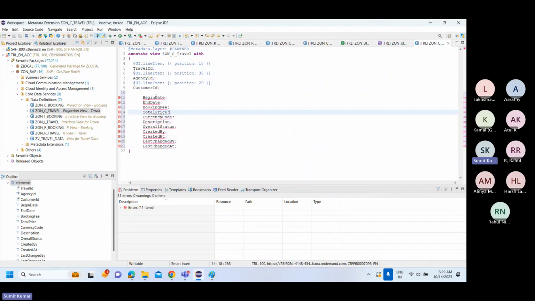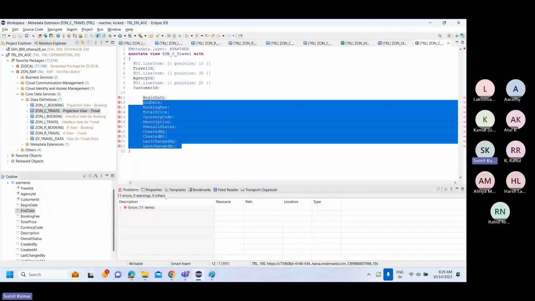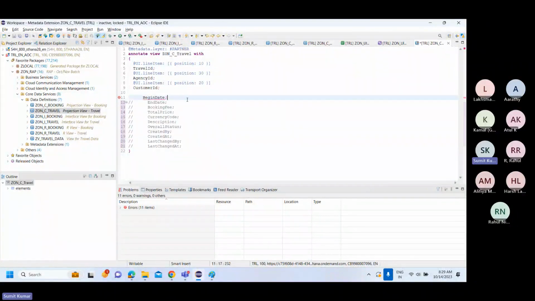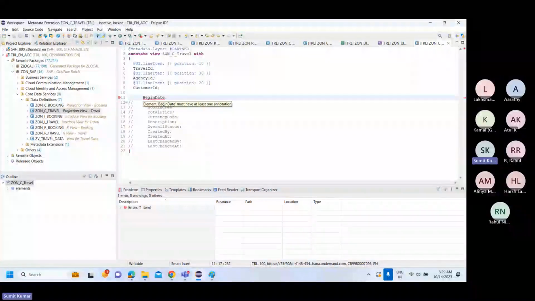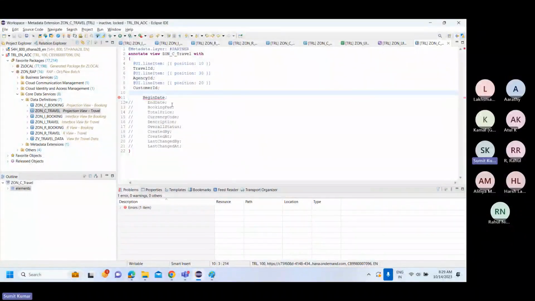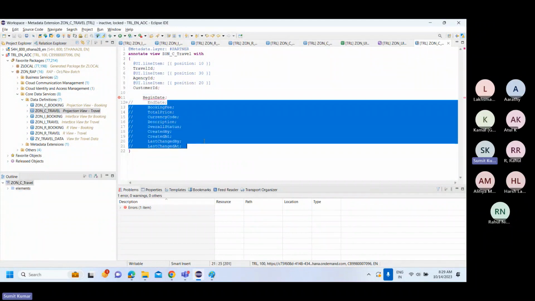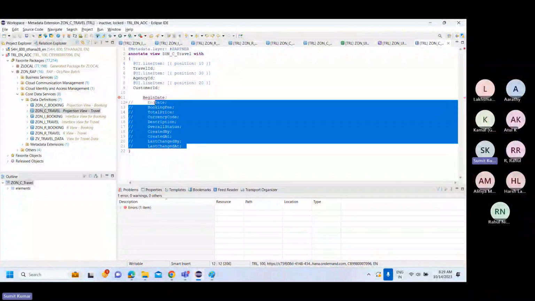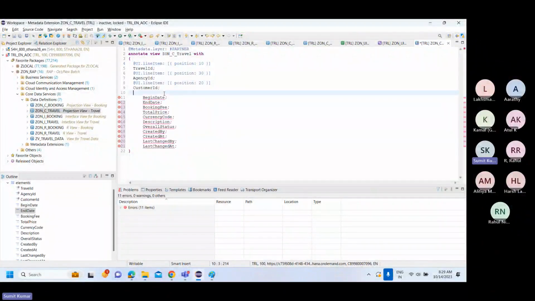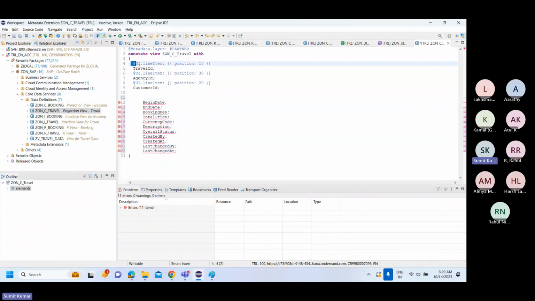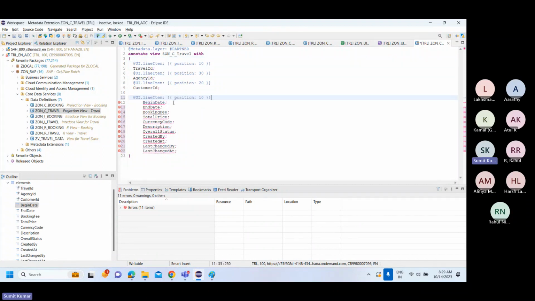Plus, I cannot have any property over here which does not have any annotation written on top of it. So I have commented all this out, but as you can see, I have begin date. I have not specified any annotation. It says it should at least have one annotation. Otherwise, your property will be exposed. But if you don't want a UI behavior, why keep it in the metadata extension? That's the main idea. I'll uncomment this and try adding some UI annotation. I'll create it as a column. I'll copy this and we'll try adding them onto the list with a defined position.